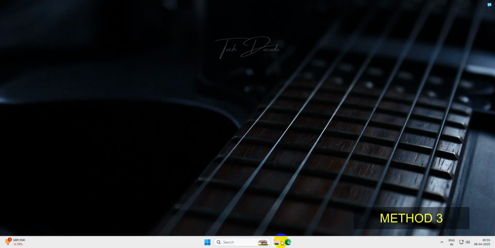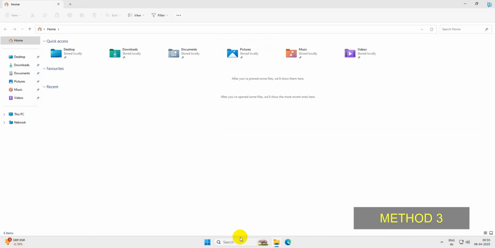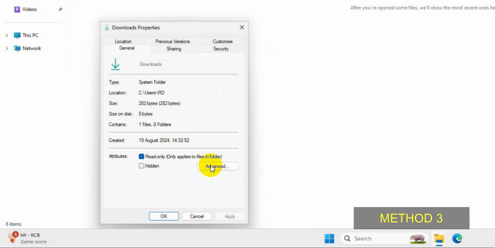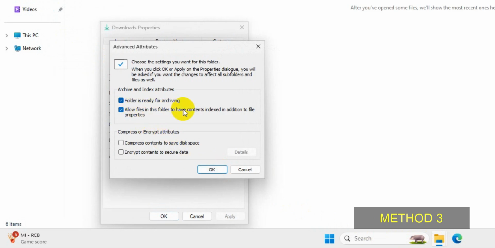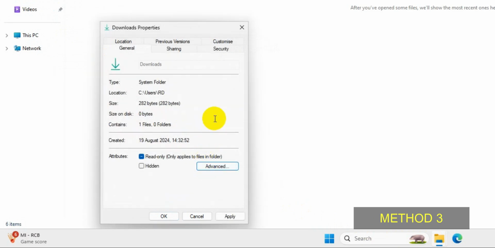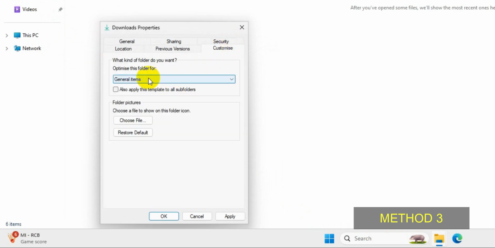In the next method, open File Explorer, right click over the Downloads folder and go to its properties. Click on Advanced, uncheck this option, click on OK. Now go to Customize tab and here make sure the general item is selected and save the change.